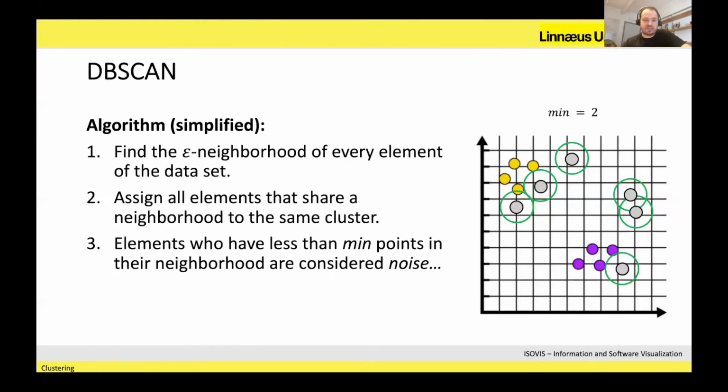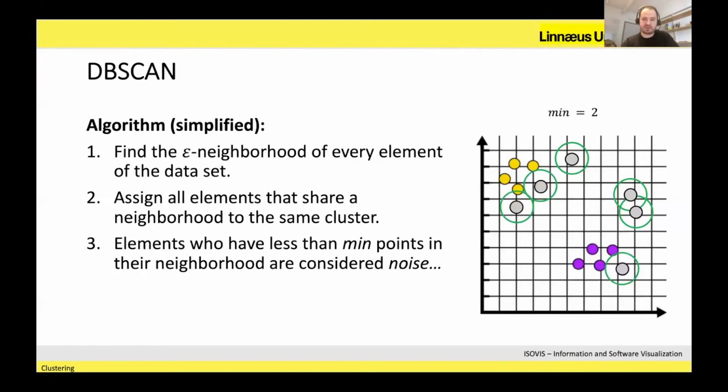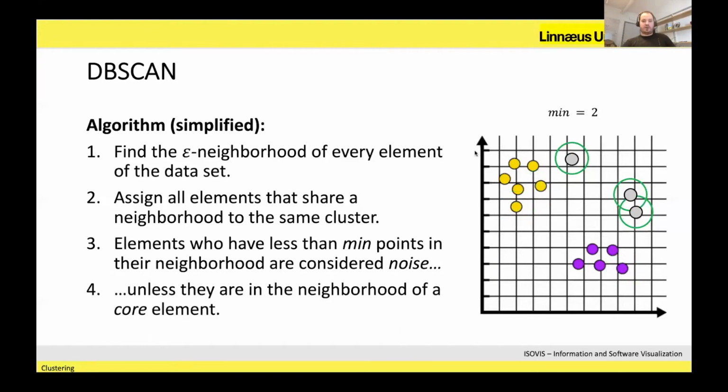But they're not considered as noise yet, because if they are in the neighborhood of a core element, and in this case, core is a point that's not a candidate for being noise. So for example, the yellow ones are core, the purple ones are core, because they're not candidates for outliers. So if these core elements have one of these candidates in their neighborhoods, these are not outliers. So let's say that the core guys reach out and bring these candidates of outliers back in the cluster.